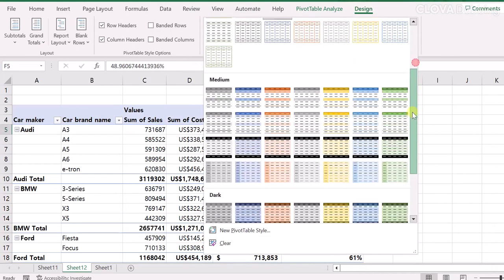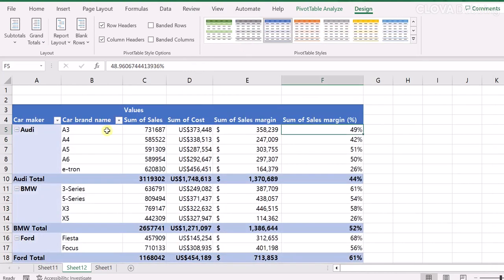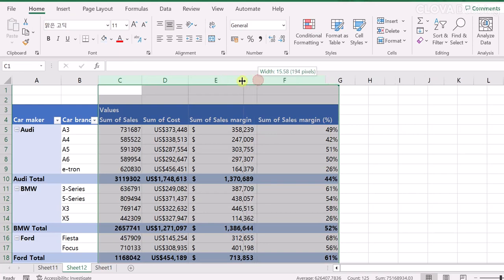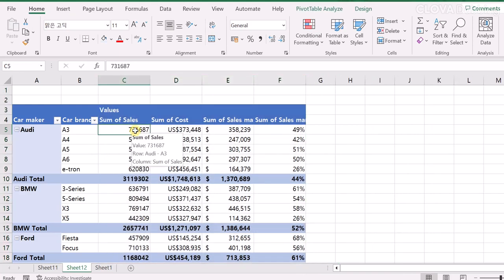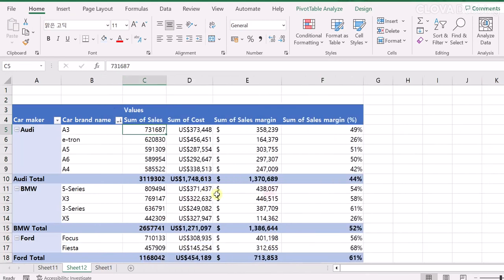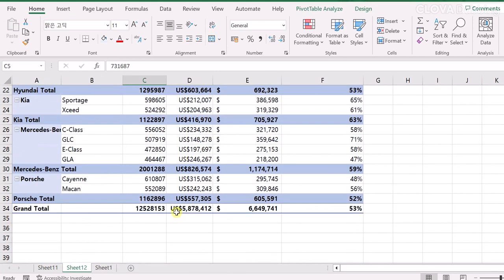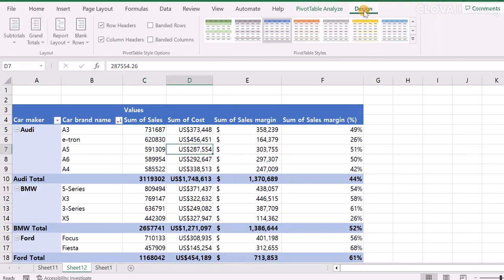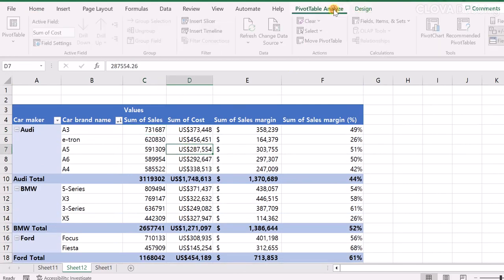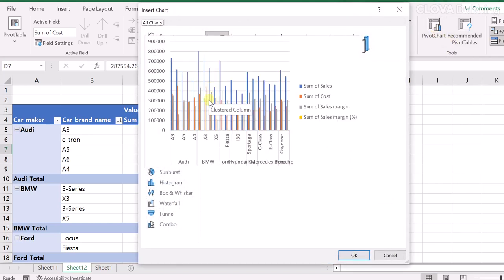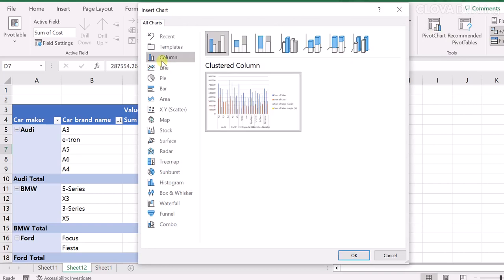Sometimes you need a colorful or graphical image to look through at once for your boss. I can click the right mouse button and sort from largest to smallest. It is a very powerful way to visualize your data and quickly understand a huge data set with a pivot chart.